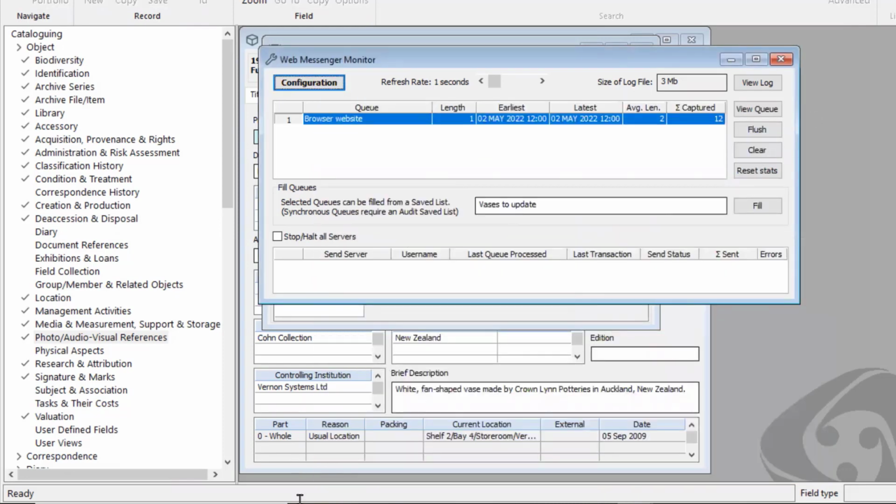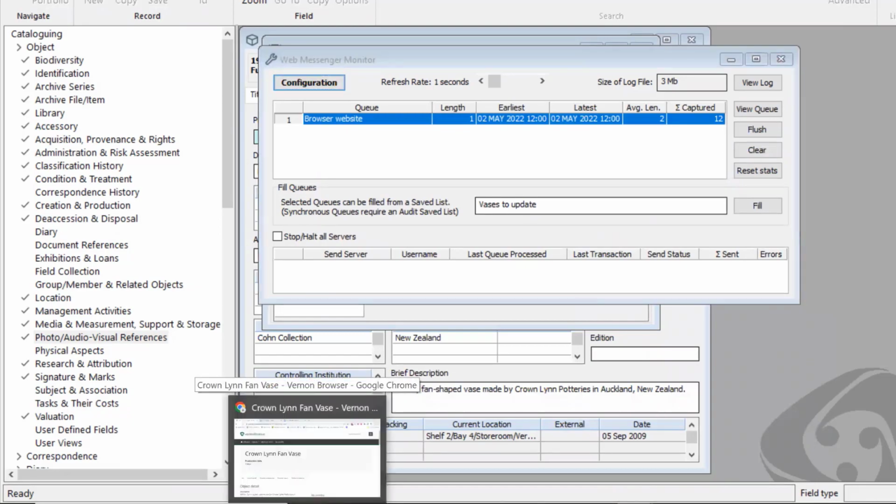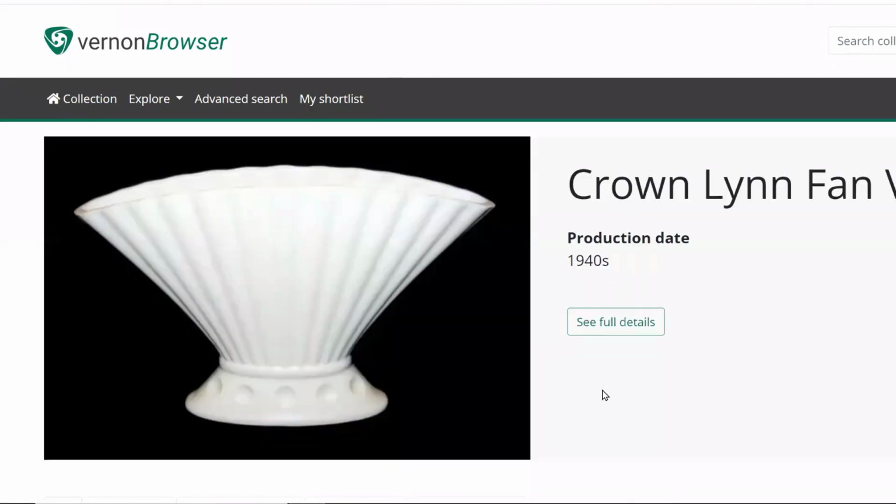I'll go back to the website now. That image has probably come through by now. And there it is. So that's an example of an update where it's not exactly in real time, but it will be within a few minutes of that change happening. So Vernon will do the necessary checks. It will package up the information, including the related images. And then if it's Vernon Browser that you're sending to, there's a little bit of time in the browser to do things like image analysis and text searching indexing.